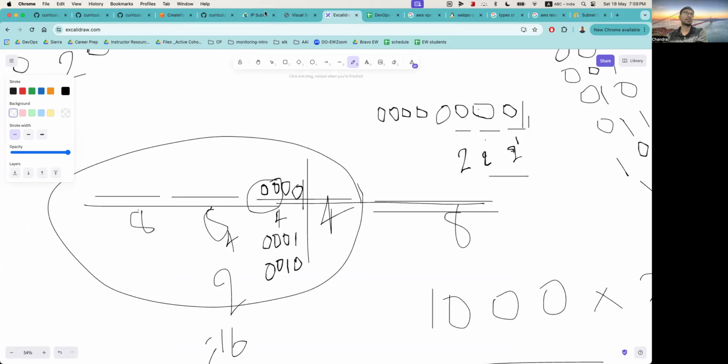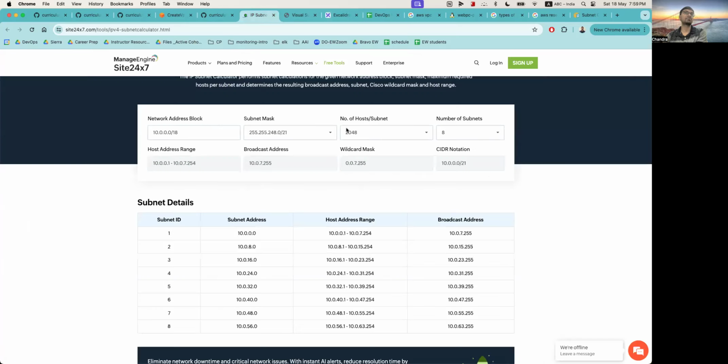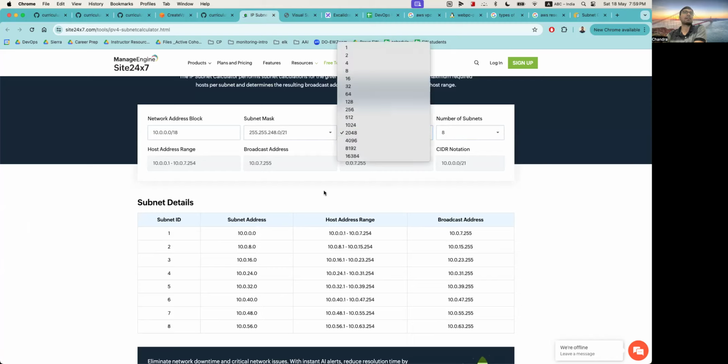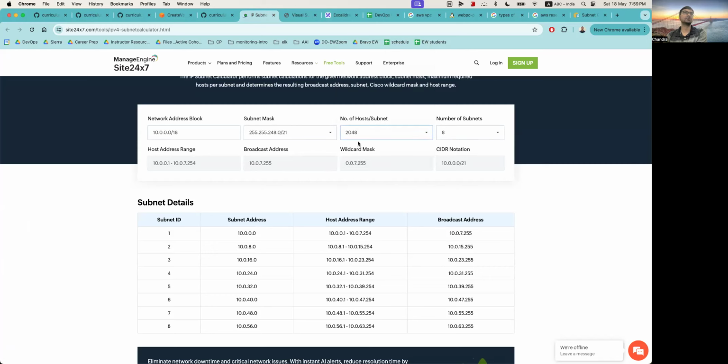Since I have gotten 18, I'm good now, right? I can easily give 1000, right? I have gotten more subnets. In fact, I needed 6, I have gotten 8. I needed 1000 devices, I have gotten 2000 devices.